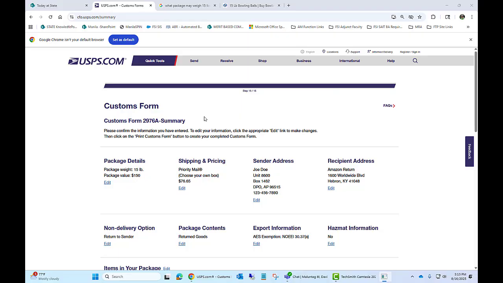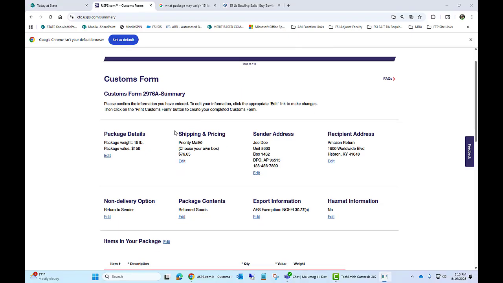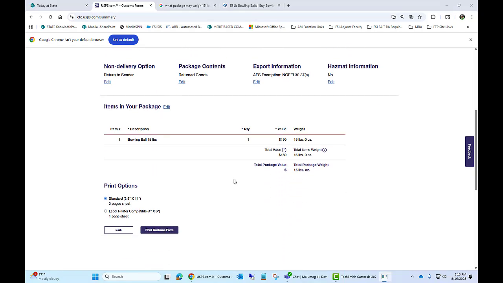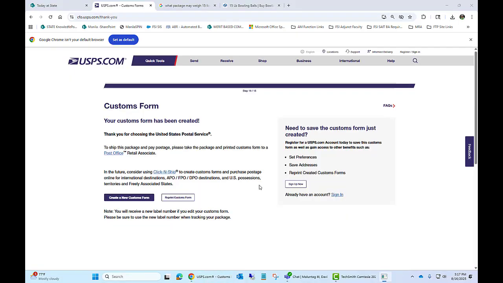Finally, we have the customs form summary. Check if you need to edit anything. And if you totally agree, select the form standard 8.5 inch by 11 inch, and they would normally come in 2 sheets, and click Print Customs Form. Congratulations! You have just generated a customs form.